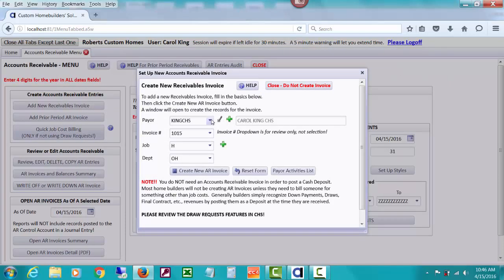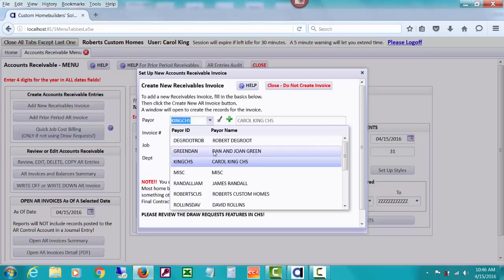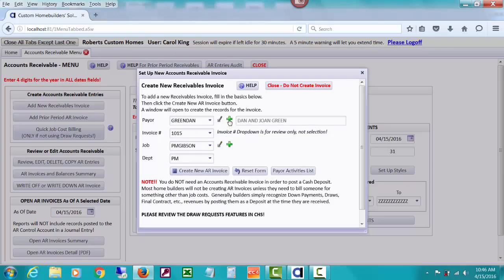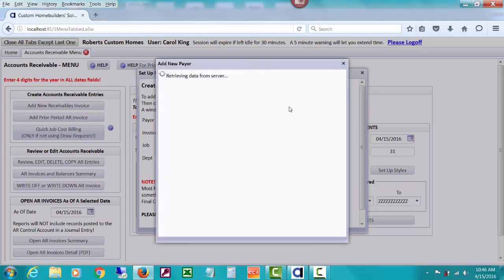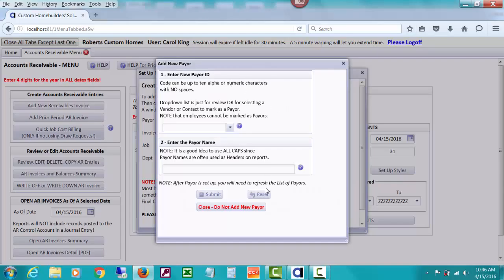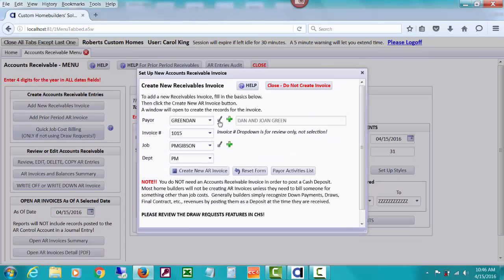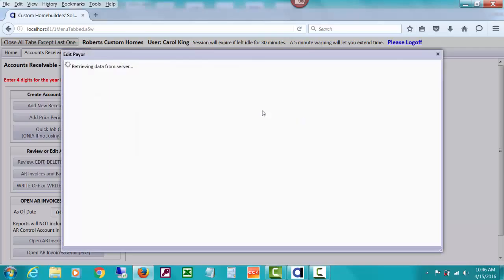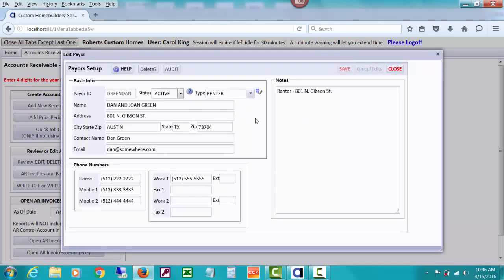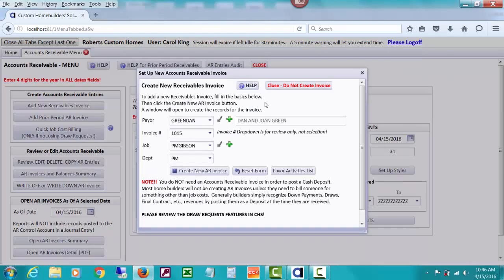You'll notice that if I click one of these other ones I set up, in another video, whoops, I don't want to add a new payer. I'm going to look at the edit screen. But I set that one up with a type of renter, which will be important in another couple of videos that we're going to look at.